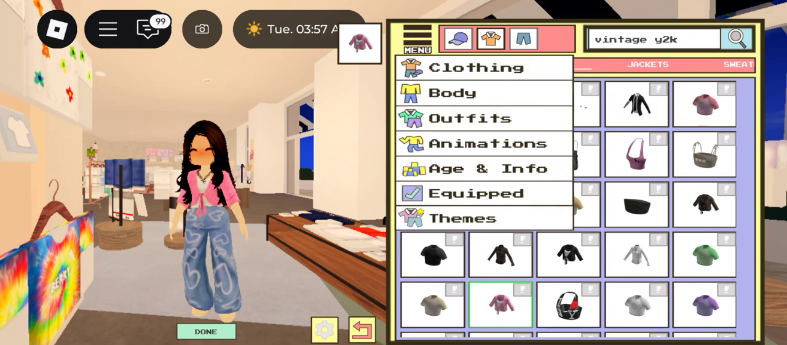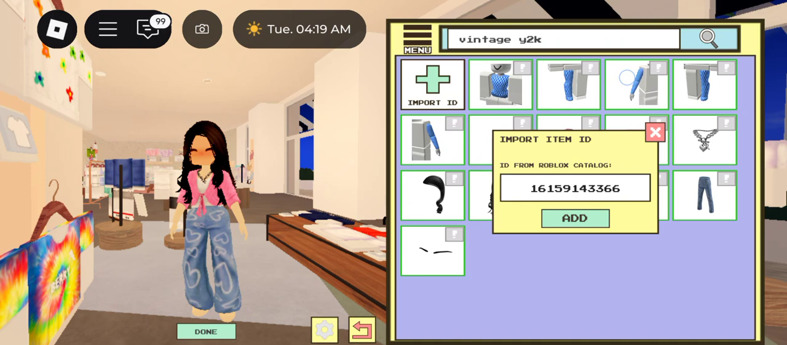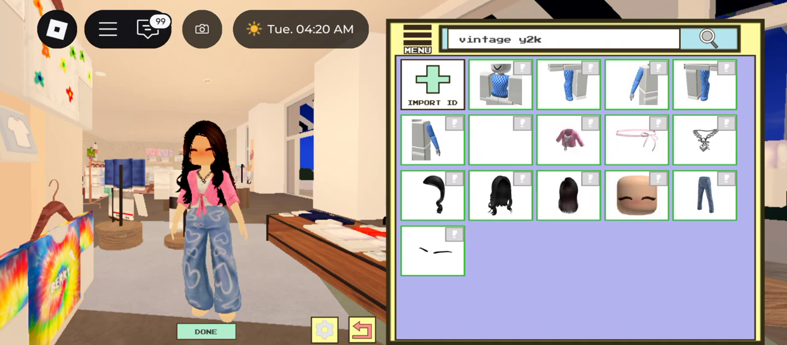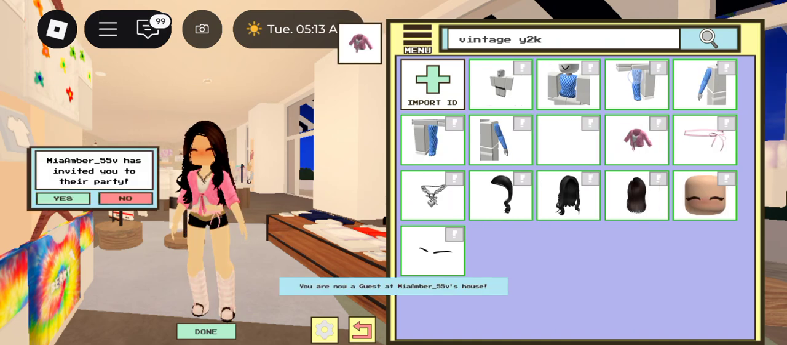And for the pants, I'm going to add this ID. Okay, this ID is right here. Tap on add and you'll get these pants.